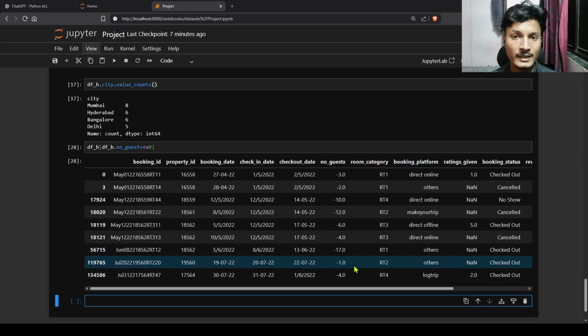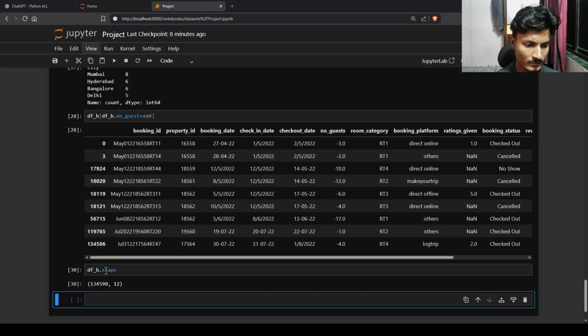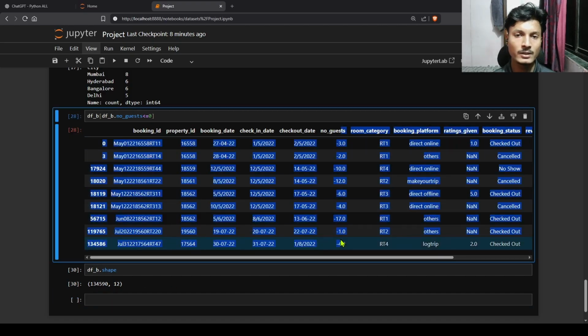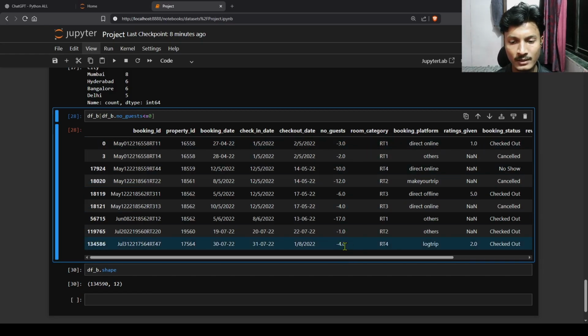But according to my judgment, what I can do here is, for example, df.shape. It already has 1,34,590 rows, sorry, 590 rows. So even if 10 rows have erroneous numbers of guests, it's okay, we can still drop these rows because the data is already huge, so we can get good statistics with the remaining data. So we can ignore these 10 negative data here.